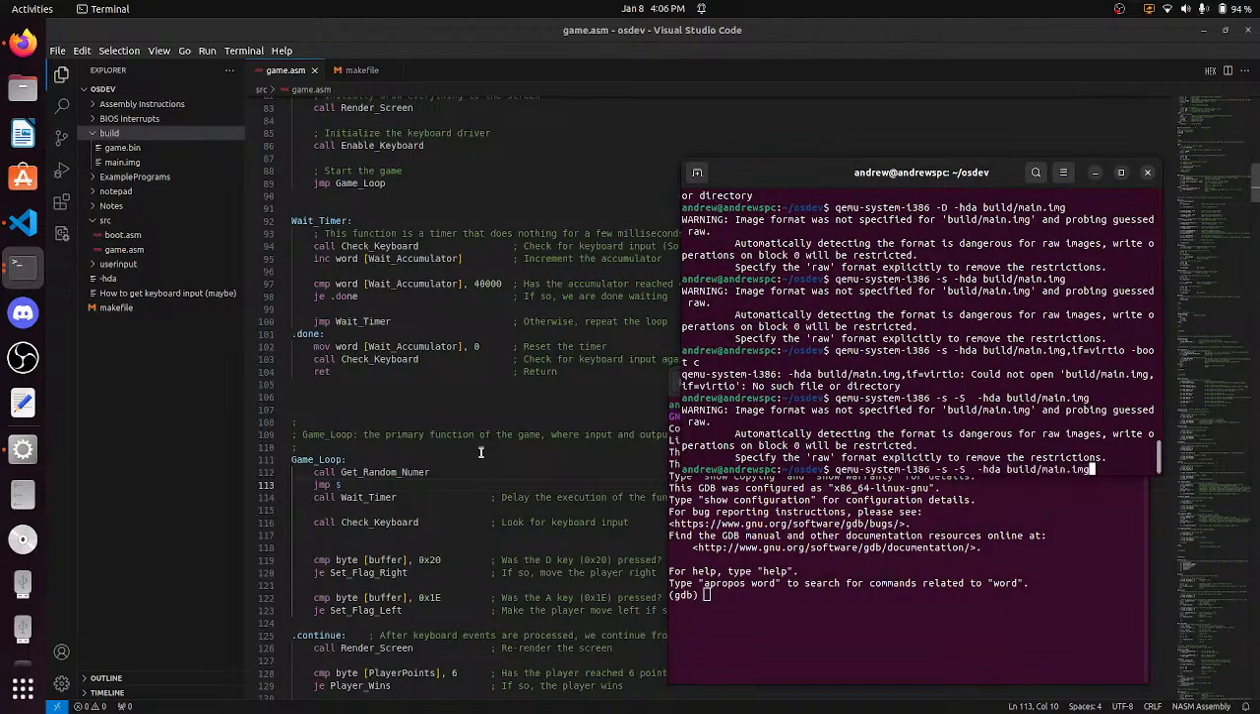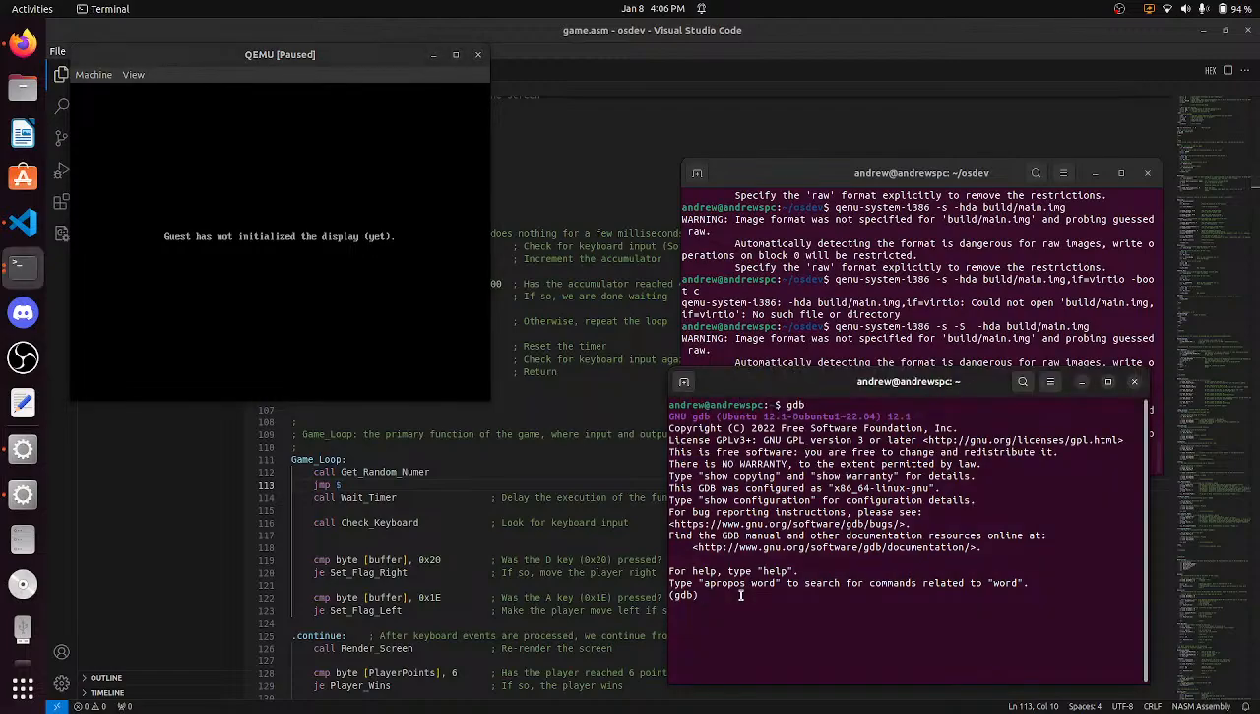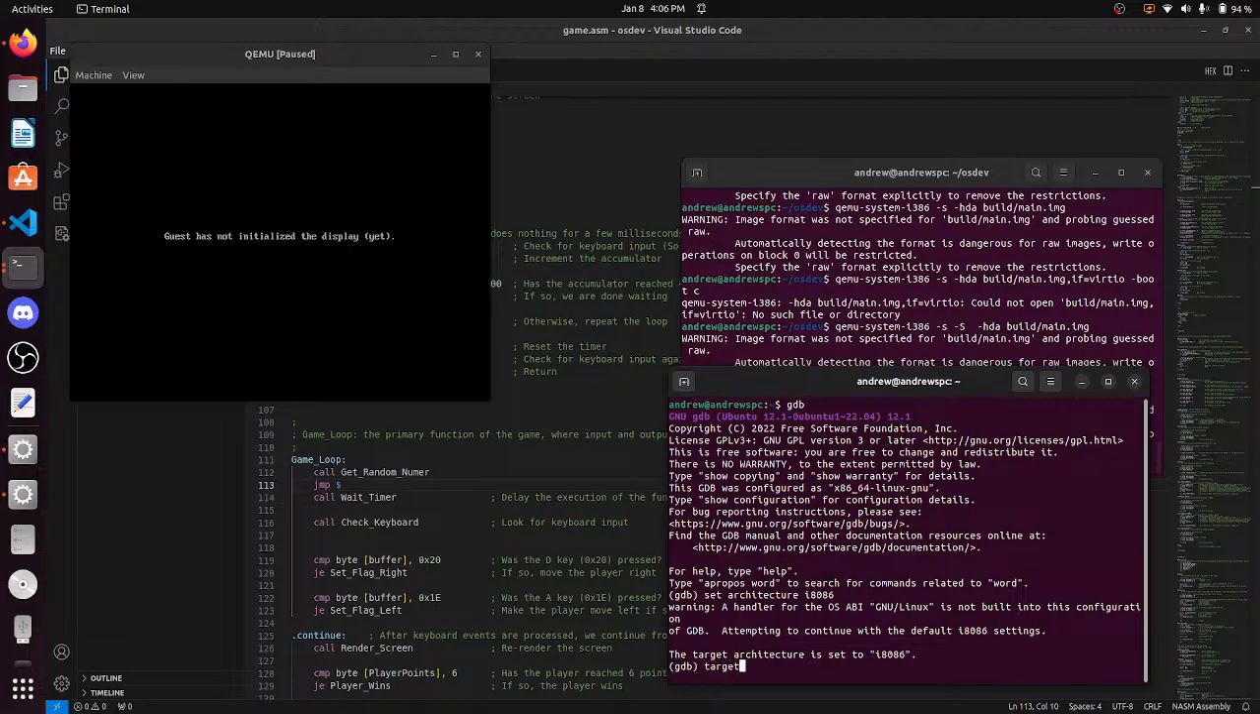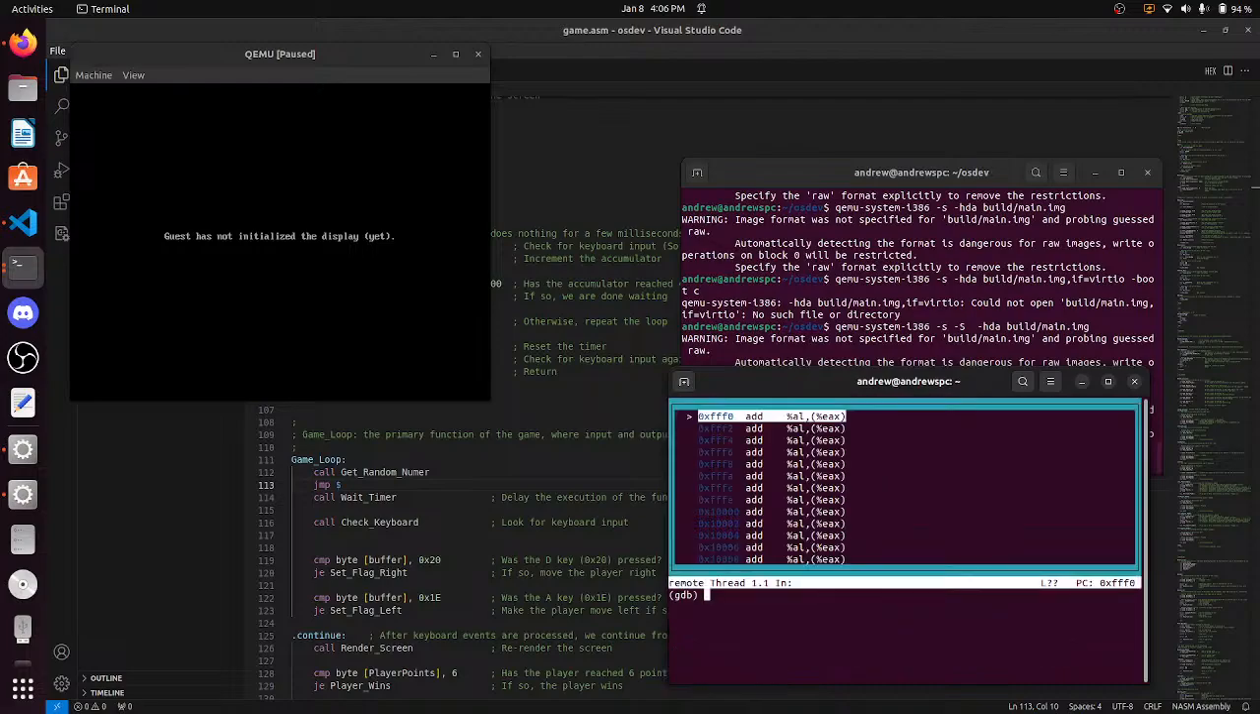So let's start this back up, and then set architecture i8086, and then target remote localhost:1234, and then layout asm, and layout registers.